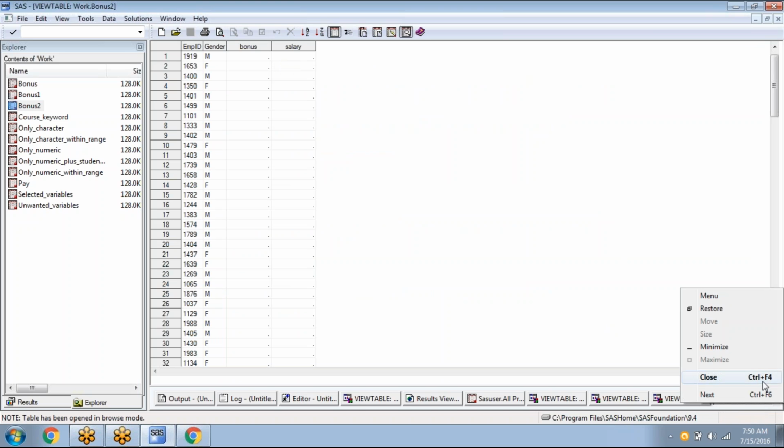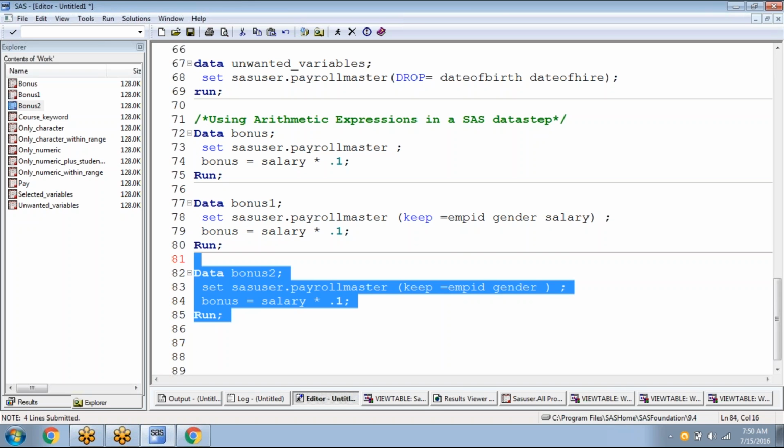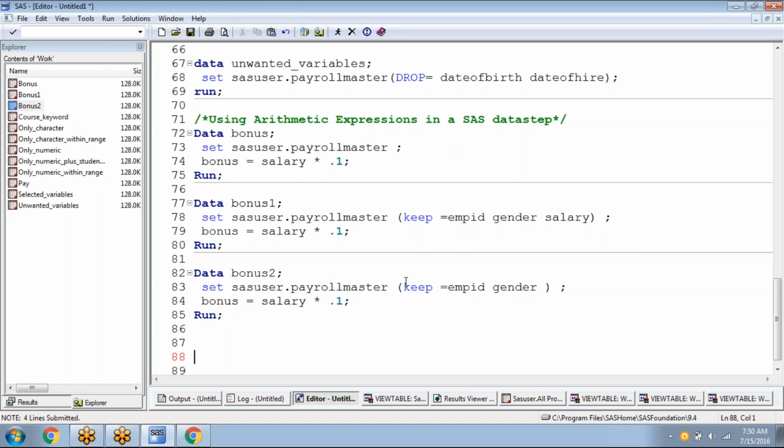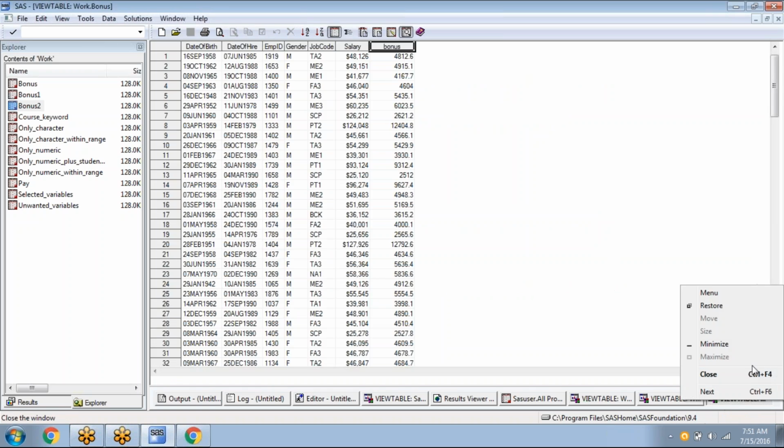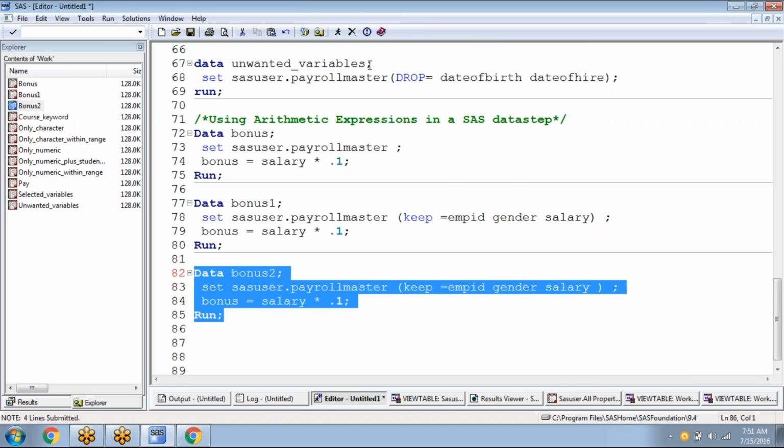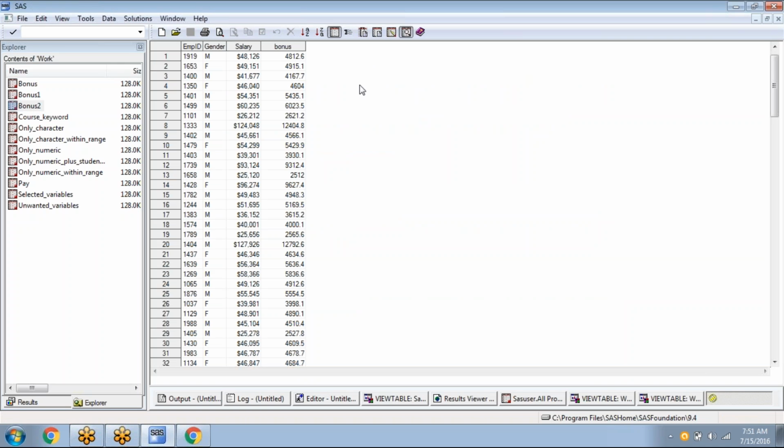No, right? So what is important in this code? Which variable do we have to mention in the keep? Salary. Without salary, we cannot execute this expression, because while reading the data from the input data set, we are not using it. So right here, salary. Now, if I execute this program, will I get proper output? Yes, we get it, because it can calculate.